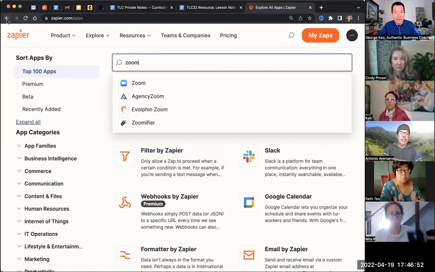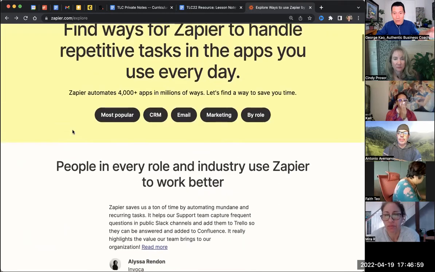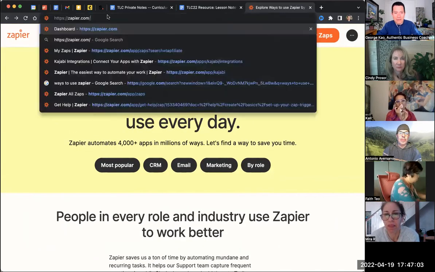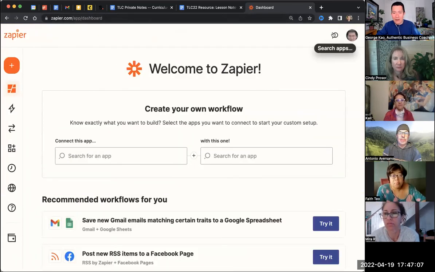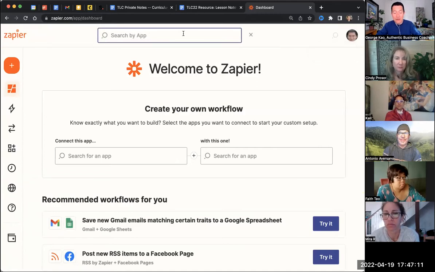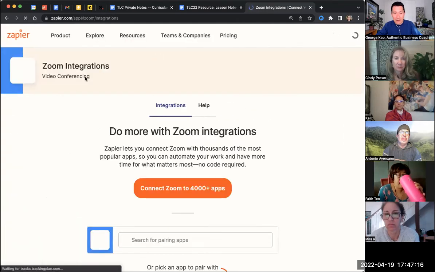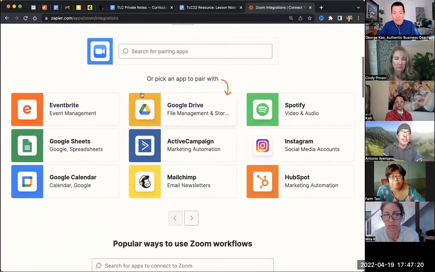Okay, so first of all, let me show you the steps again. You go to zapier.com, and click on the magnifying glass on the top right, and then search Zoom, for example, and then click on the app. Then scroll down and you can see these are the common pairings that people use with Zoom.